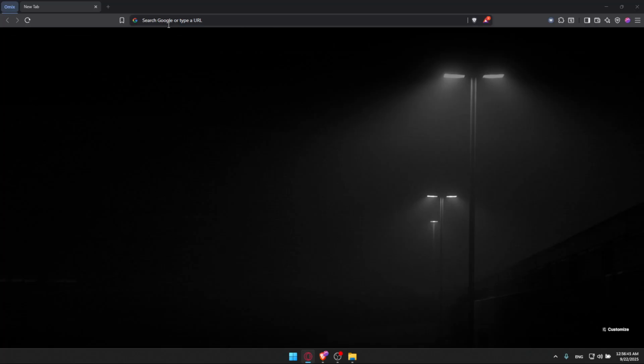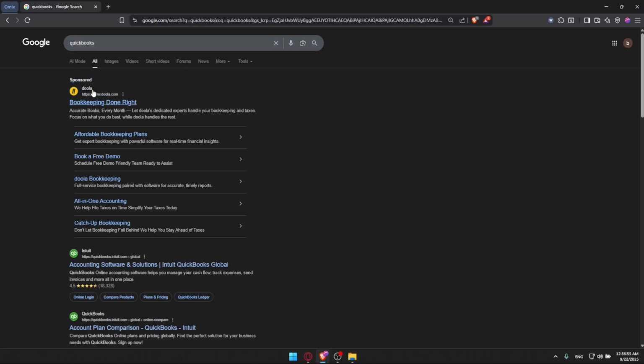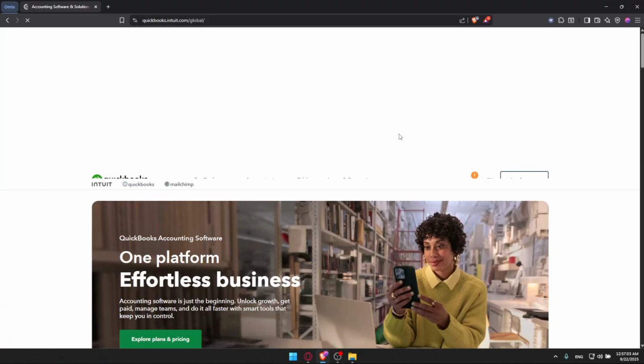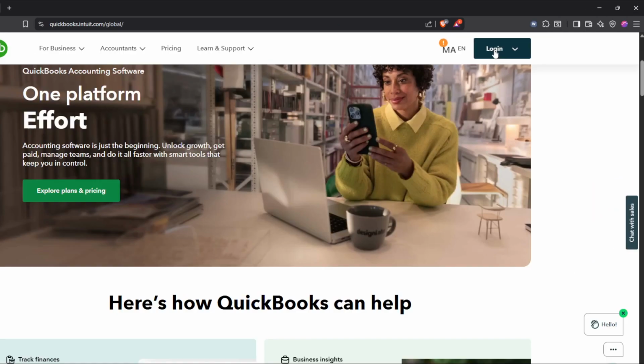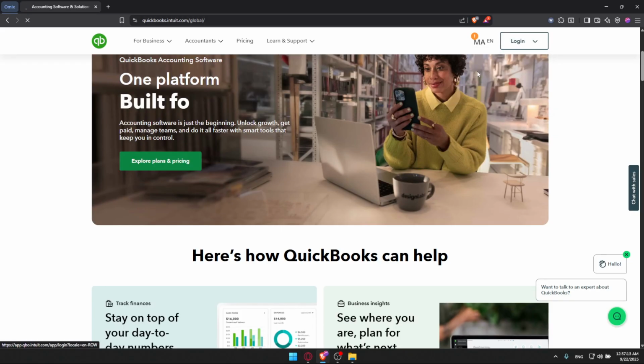First of all, let me go to the URL section of any browser that you want. Just type QuickBooks and hit the enter button. Once you do so, you can ignore the sponsored one and click on the first link, which is Intuit. This will take you to the home screen. Make sure to click on login at the top right corner to log into your account. If you have an account, click on QuickBooks Online, or Accountant if you are on Accountant.